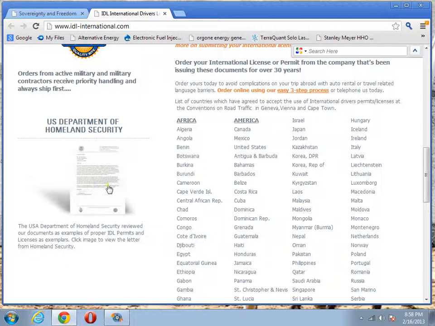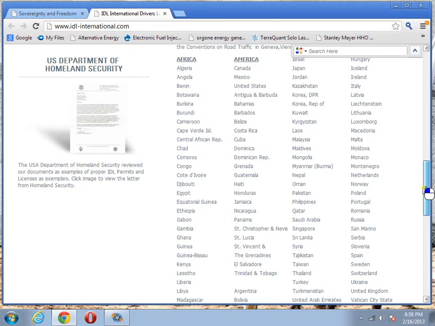U.S. Department of Homeland Security. Review our documents. Examples required. IDL parents and her example check. This letter from Security. List of countries which have agreed to accept the use of international driver's permits, licenses, at the convenience of road traffic in Geneva and Vienna and Cape Town. And then they're pretty much almost every country here.